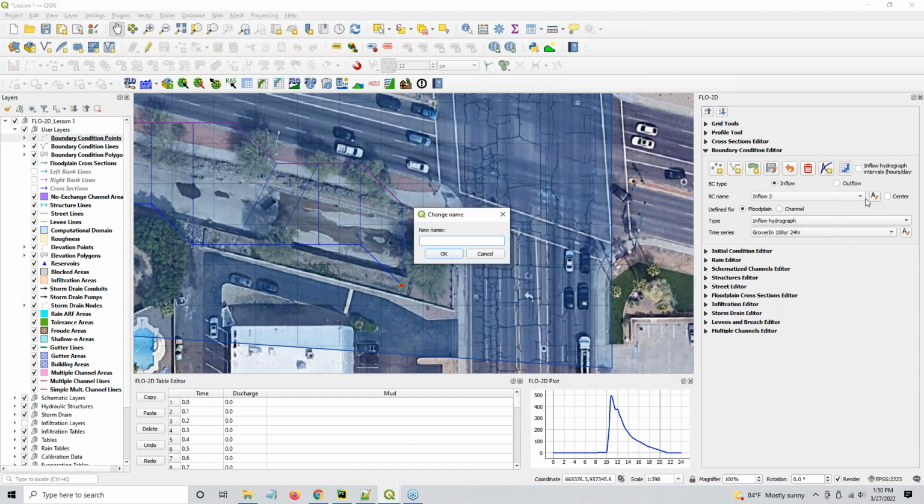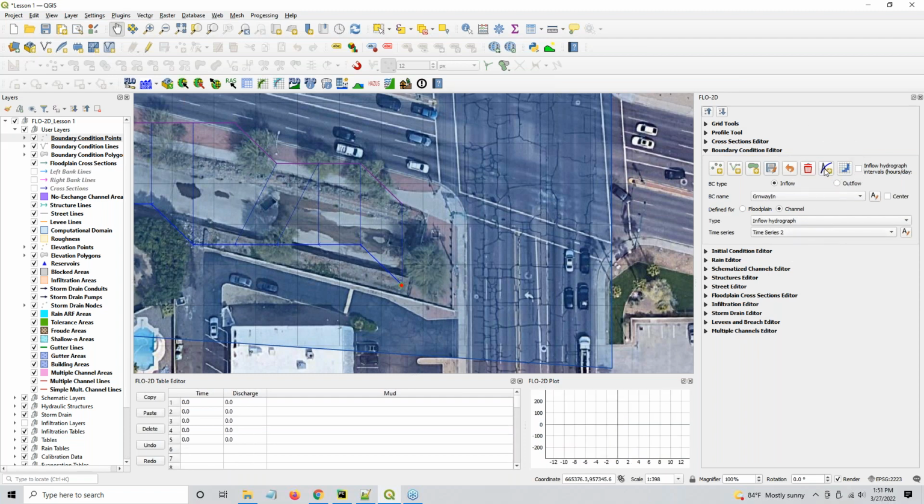Over here, I'll click the Name tool and we'll call this Greenway In. And it is a channel inflow node because it is defined to put the inflow hydrograph to the cross section, not the grid element. It's an inflow hydrograph, not a diversion, so we'll leave that alone. And this needs to be updated to a different value. So we'll change this by adding a new time series. And the time series 2, we can rename that to Greenway in 100 year 24-hour. That's just the name of this particular hydrograph.